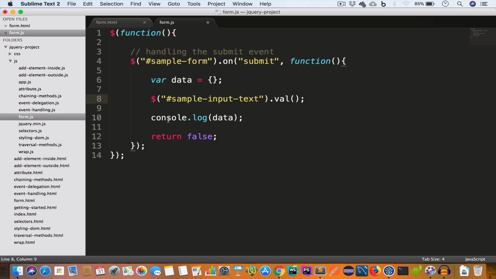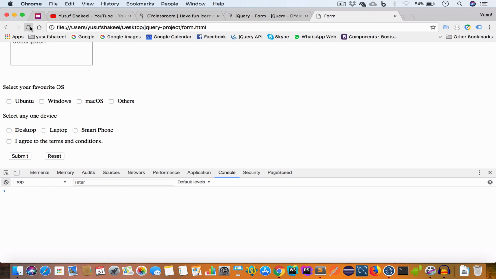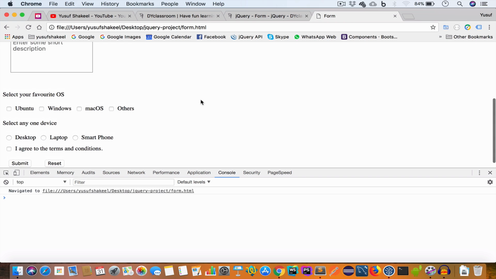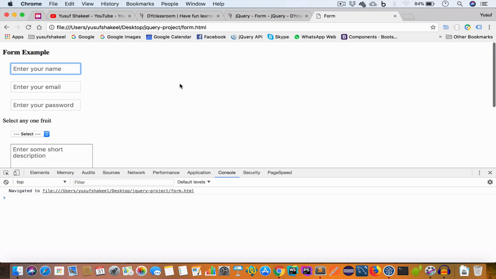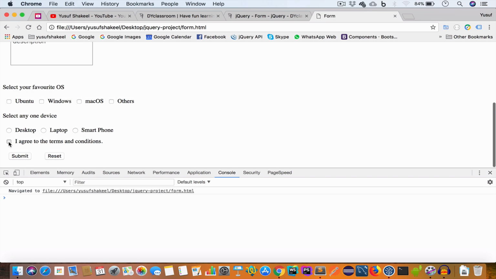So let's say data.name and save. Now if we save the file, go back to Chrome and reload. And now if we write some name, let's say John Doe, and tick mark. And now if we submit, we get name John Doe.